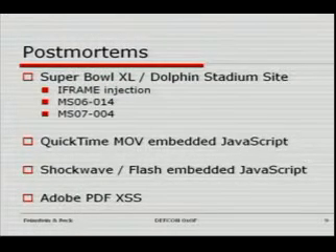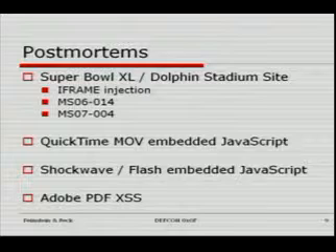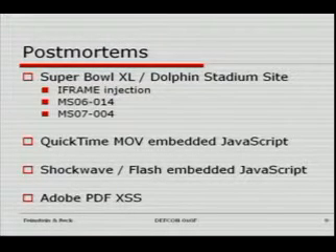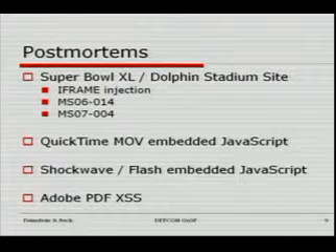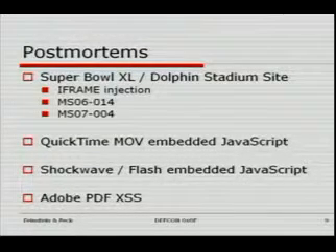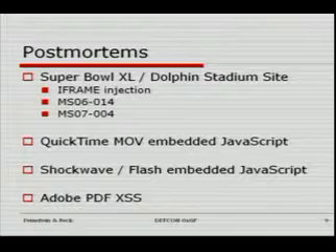A big thing and fairly underrated this year is the Adobe PDF cross-site scripting vulnerability. This was released early in the year, I think around March. Basically, arbitrary JavaScript, alerts, cross-site scripting, anything else, very easily. It was trivial to exploit.